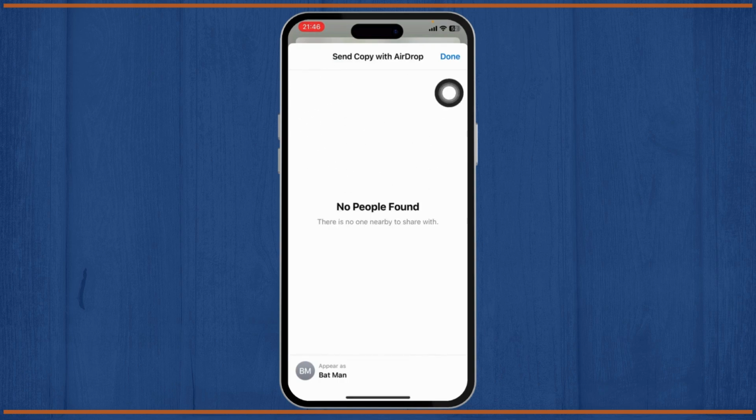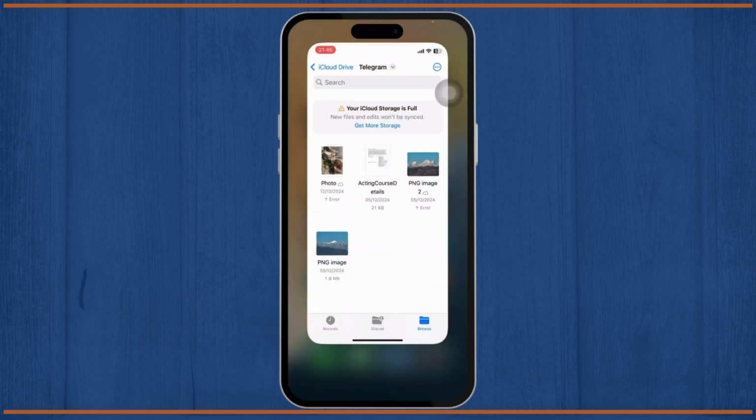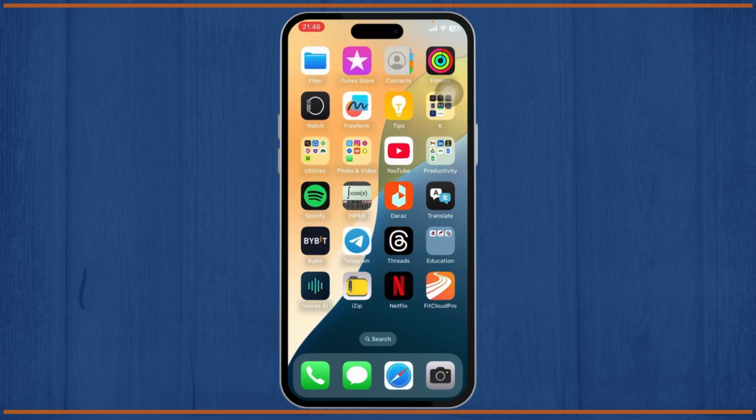Now if you find anyone here, you can just tap on their icon, and after you tap on their icon, they will receive an invitation where they will have to accept what you are sending. After they accept it, it will start sending the image or file, and yeah, that's basically it. That is how you use AirDrop.